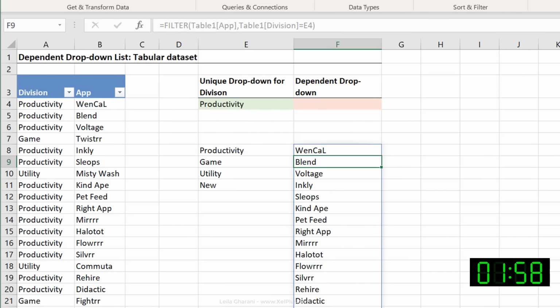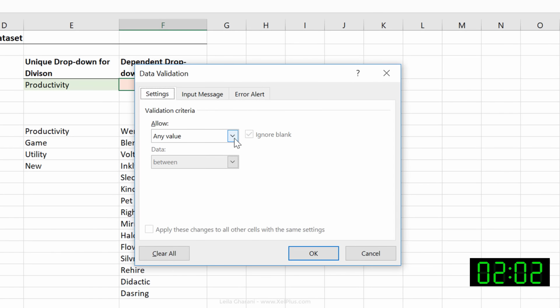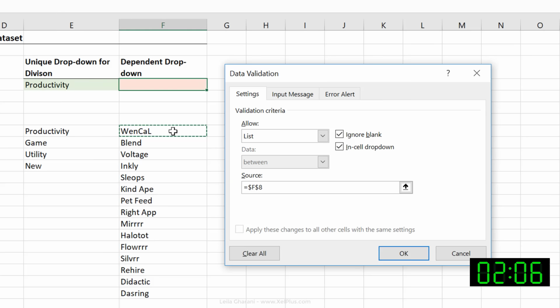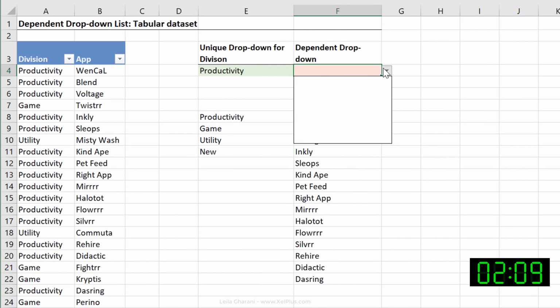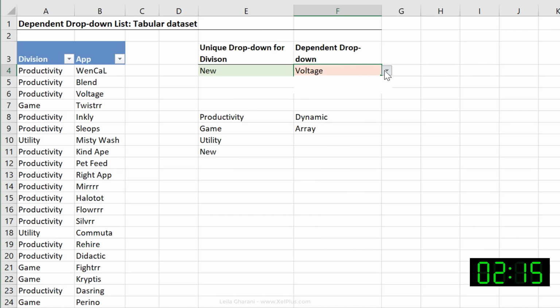And that's that. Let's create our second dropdown. Go back to data validation, list. What was the reference for the spill? Hashtag. We have our dynamic dropdown. Let's switch this to new. Check this out. Our list is restricted to the members of the new division. Stop the timer.